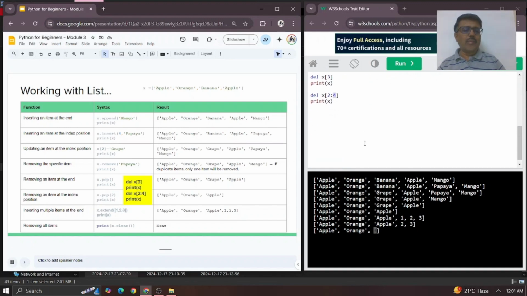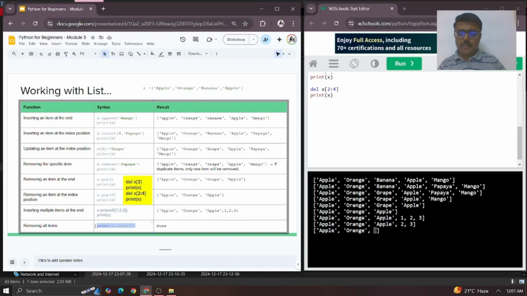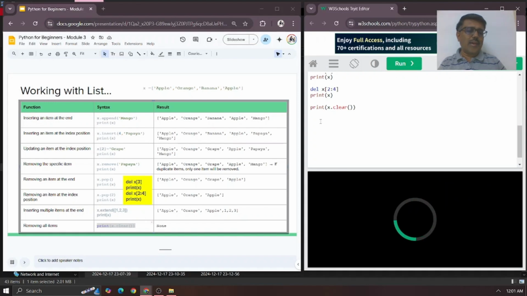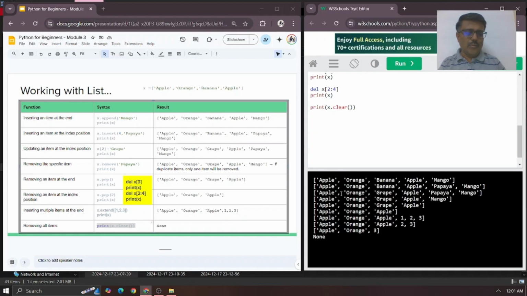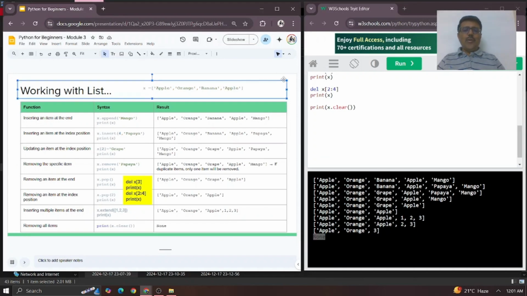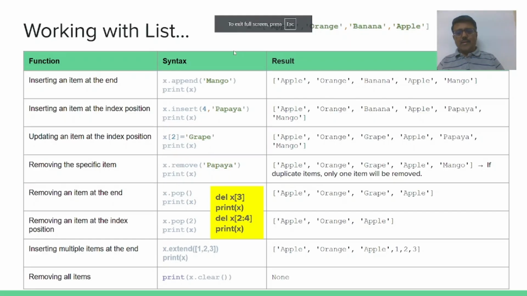Suppose now that I want to remove all the items. Okay, in this one. So for that, what I'm just doing it here, print x dot clear method. I'm just following it here. Okay, clear, when I'm just seeing it here, all the items in the variable x will be cleared now, and there is nothing. That's why it is showing none. I hope you are able to follow till now. Okay, next.